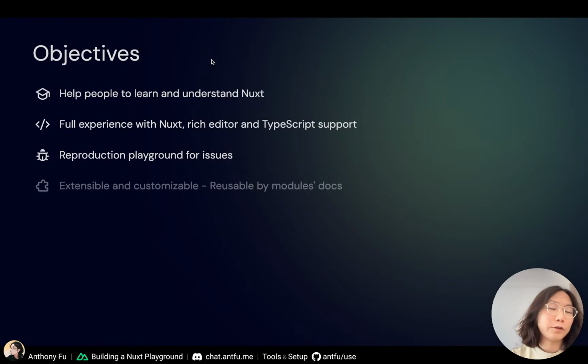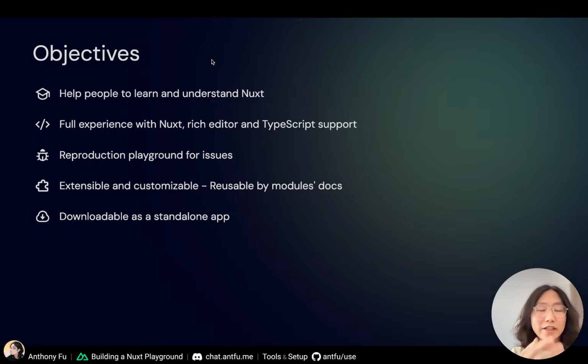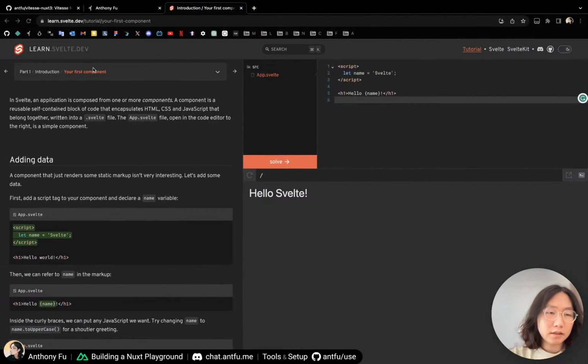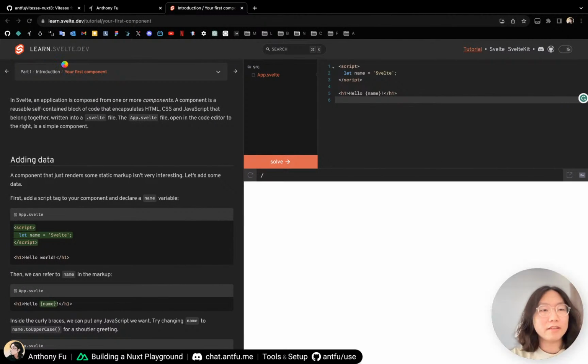So there are at least a few objectives here. The main goal is making interactive tutorials for people to learn and understand Nuxt. We also want to have a full experience, so we want a Monaco editor with Volar so that you can have TypeScript support. And if it turns out well, it can be used in the future as a reproduction playground for creating issues. I'm not sure if Svelte did that, but it's something we would like to do.